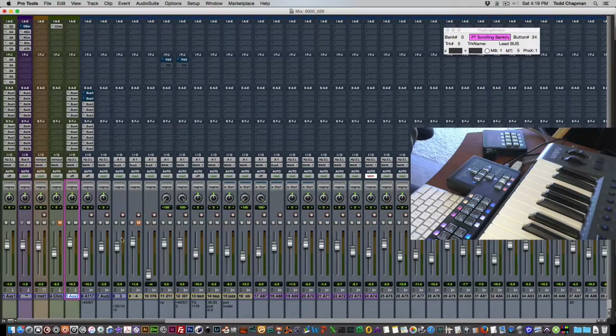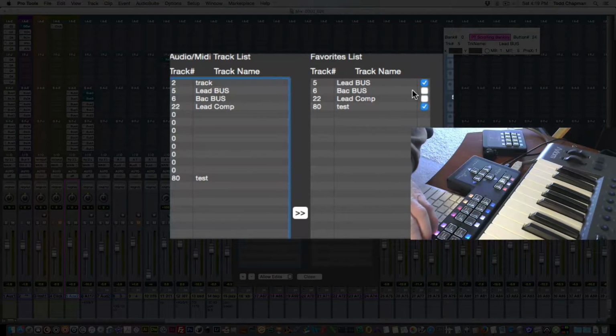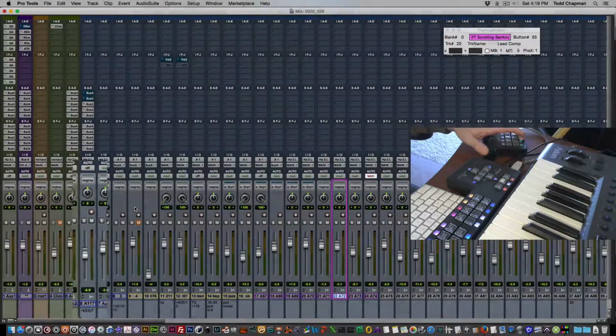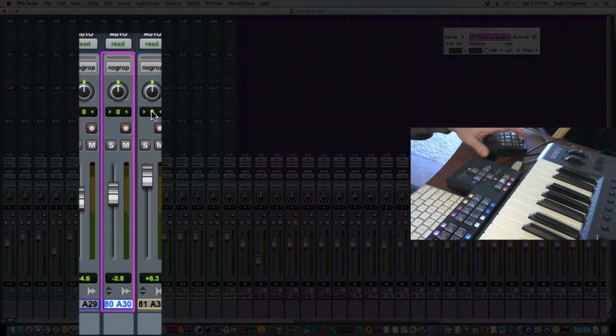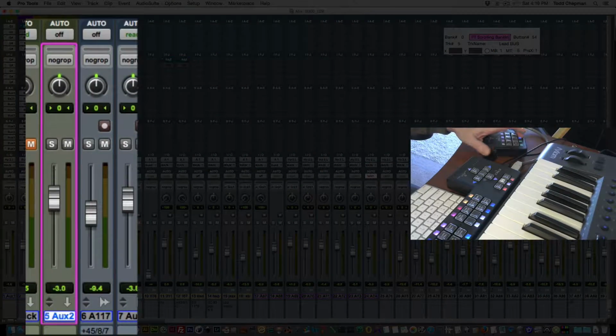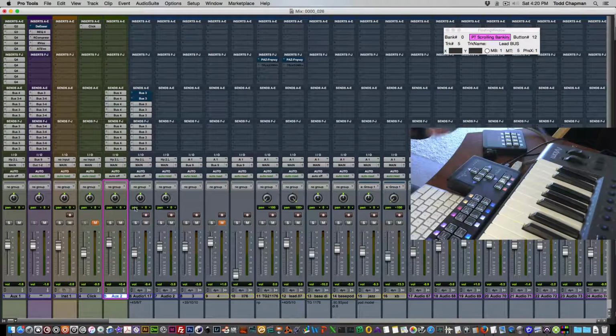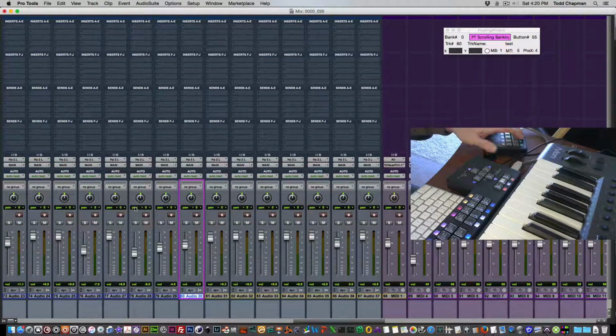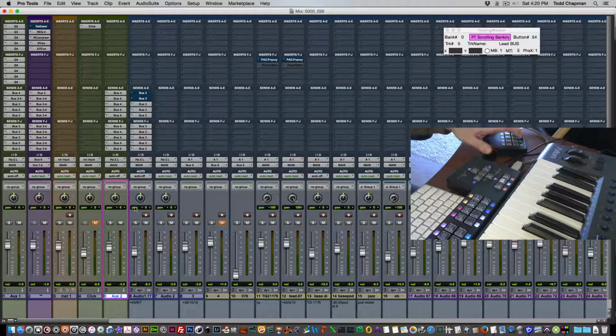Now if we want to add back in some other tracks, we can open up the favorites list, add in track 6 and track 22. Let's go back. Now we're going to go favorites down to 6, ride that fader, 22, 80, 22, 6, 5. And we could also do the same thing with wide faders if you want to use wide faders. 5, 6, 22, 80. Okay.